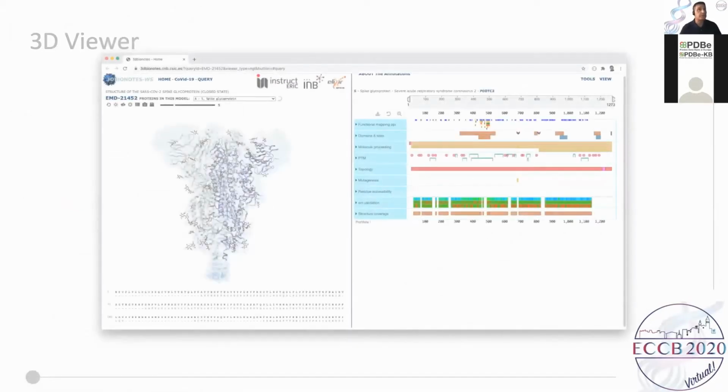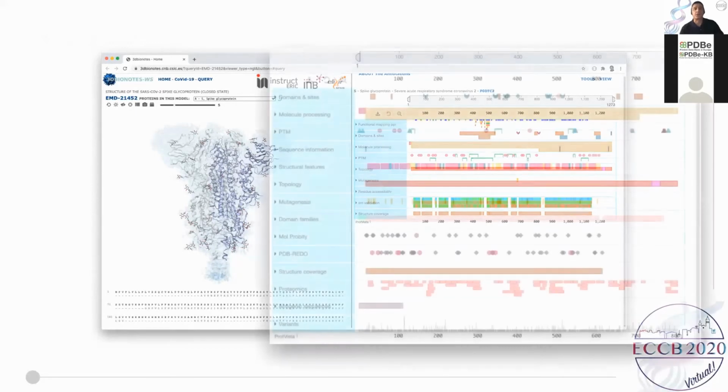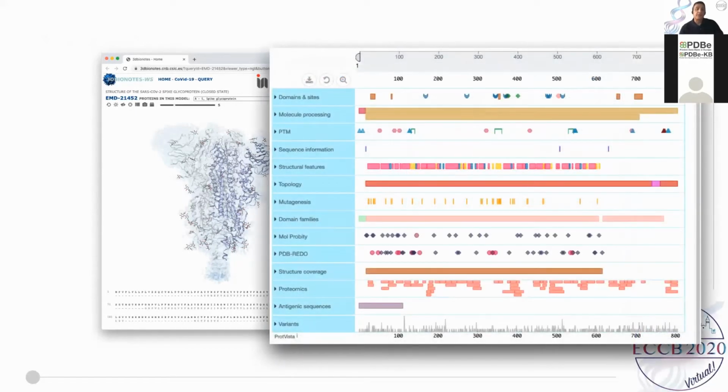The 3D viewer is probably the main component of the 3D BioNotes platform. It is composed of 2 panels. On the left-hand side, we have the full interactive 3D display. And on the right-hand side, we show all the relevant annotations for that structure. There are different types of annotations organized in separate tracks, with boxes and different symbols representing each annotation along the axis of the sequence.